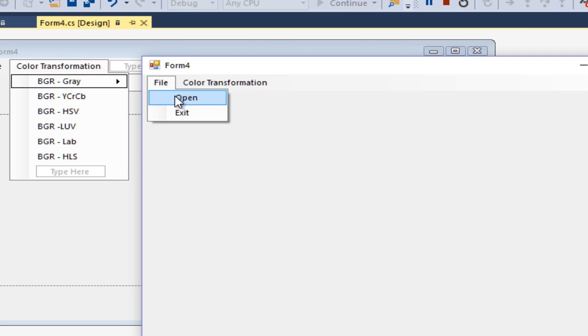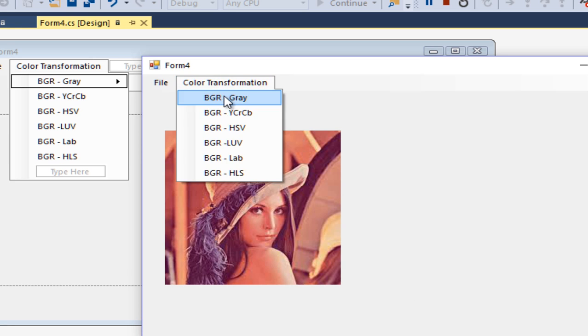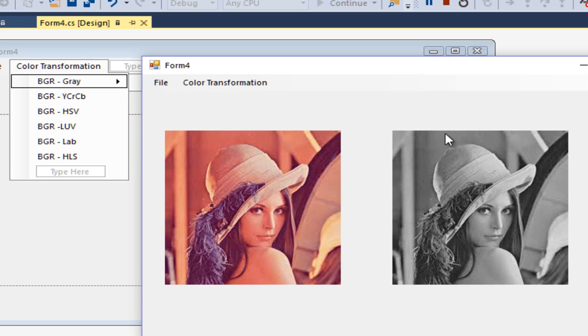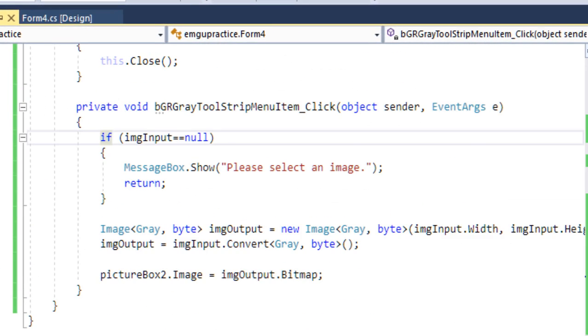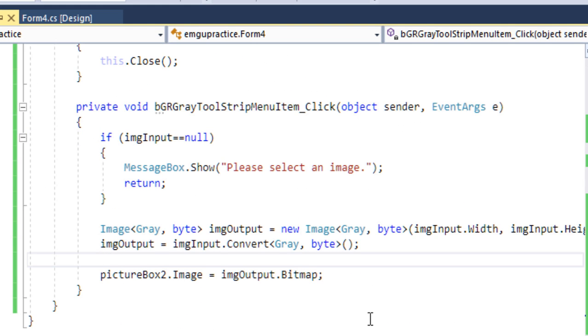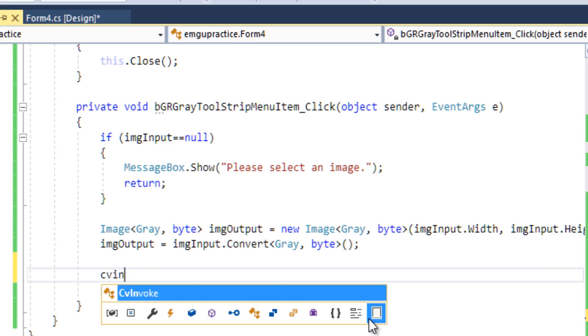So let me open an image. Let me select Lena and convert into grayscale. So it is working fine so far. So let's check the other method which can be used for image conversion. This is relatively easy. And the second method that we can use for image conversion is we can call CvInvoke.CvtColor.